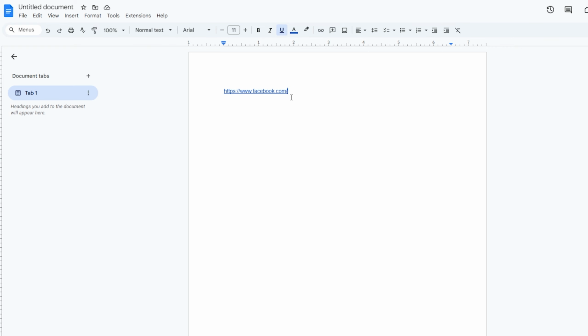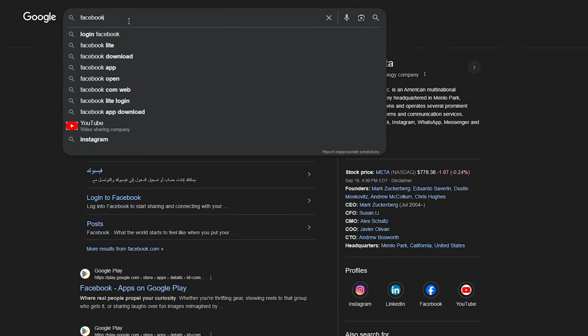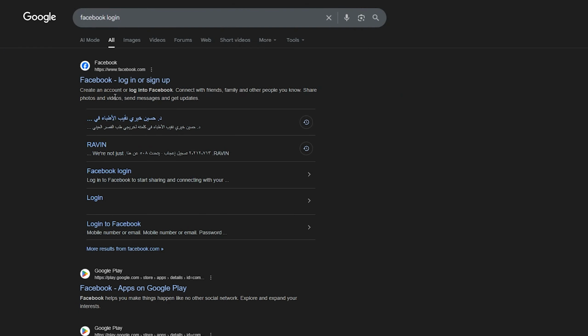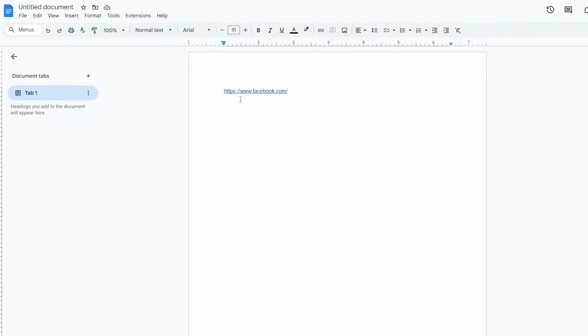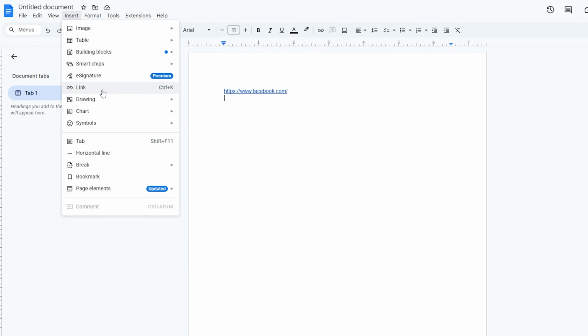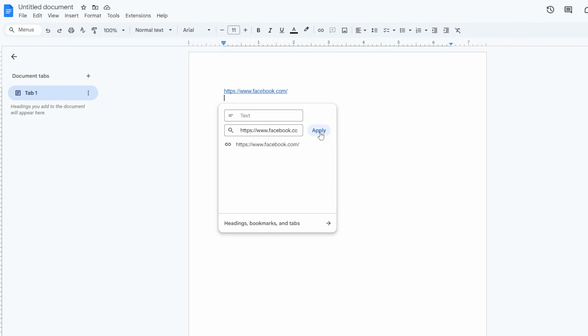Now you're going to do the same process for the login page. So here I will go back and type here login, for example. Then I have here this login page. I will copy the link again, then go and open my Google Docs and click on insert link, then do the same process and click on apply.